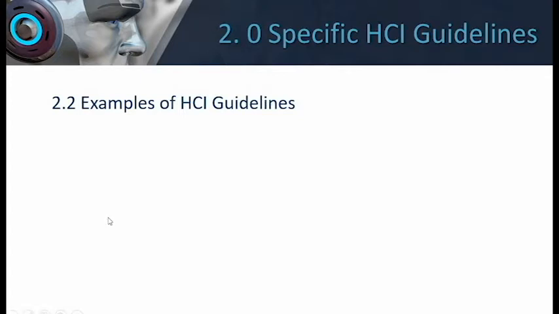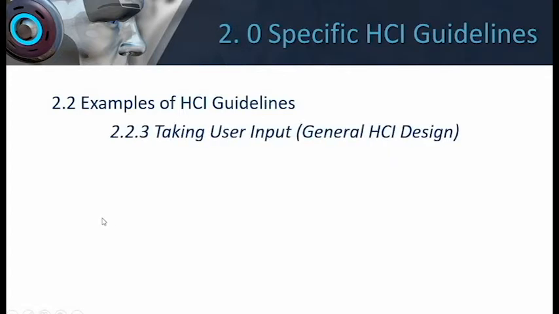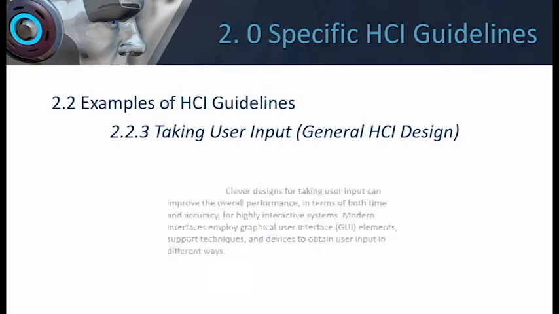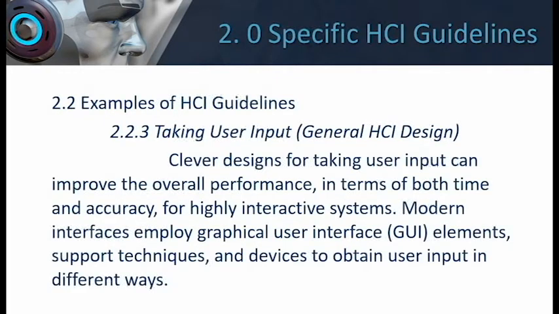Okay, for the third example, so taking user input. So we're talking here some data entry na input sa isa ka user. Alright, so clever designs for taking user input can improve the overall performance, in terms of both time and accuracy for highly interactive systems. So modern interfaces employ graphical user interface or GUI elements, support techniques and devices to obtain user input in different ways.